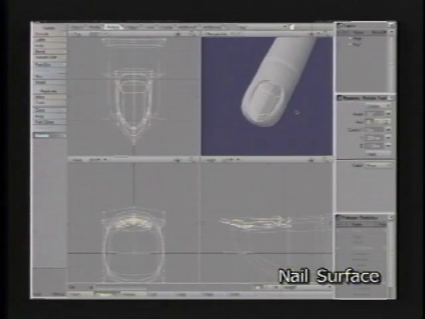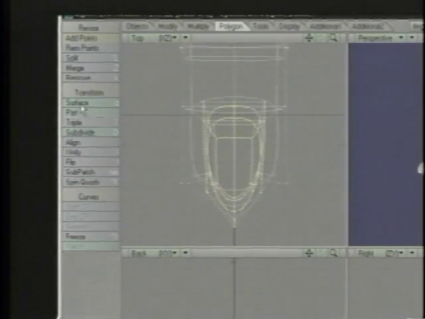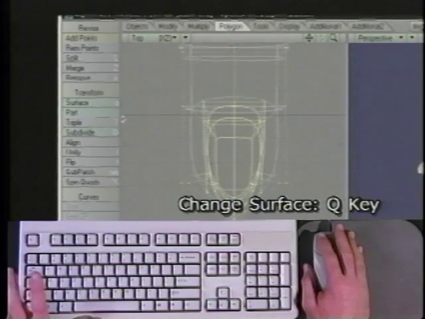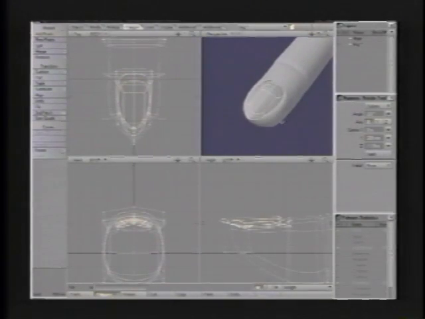Now the next thing I need is a fingernail surface so we can make that look different than the rest of the finger. So to do that, I can go to my polygon surface transform, which is also the Q on the keyboard. So if I just hit the Q key here, that brings up my change surface name. And I'm going to type in here fingernail. Now there's a button here for make default. If I leave this on, any new polygons that get created will automatically be named fingernail. I don't want that. So I'm going to turn that off, say OK. And now I've got a surface named fingernail.